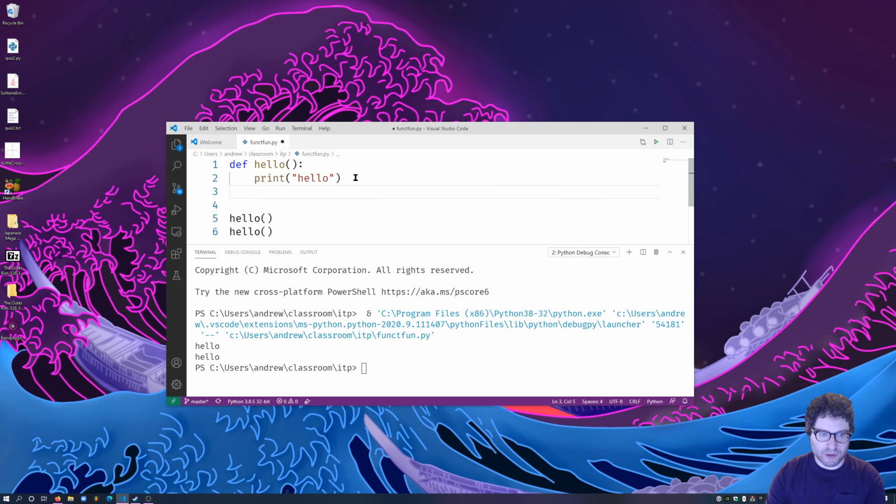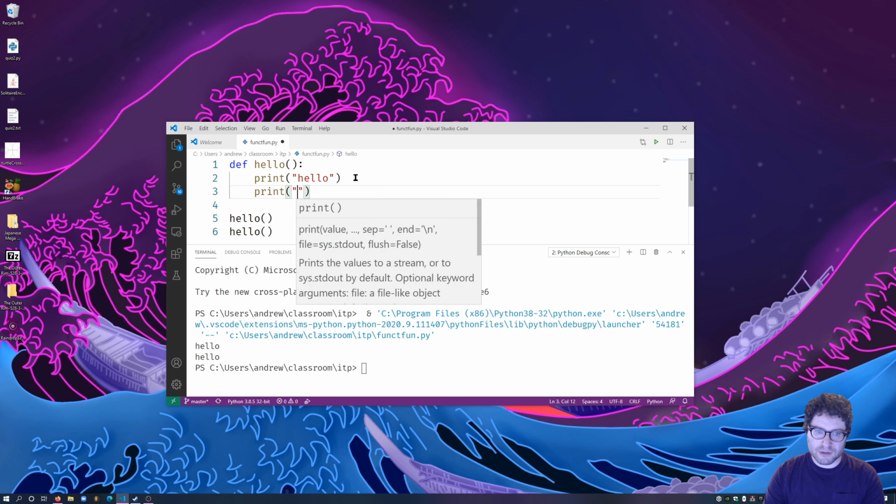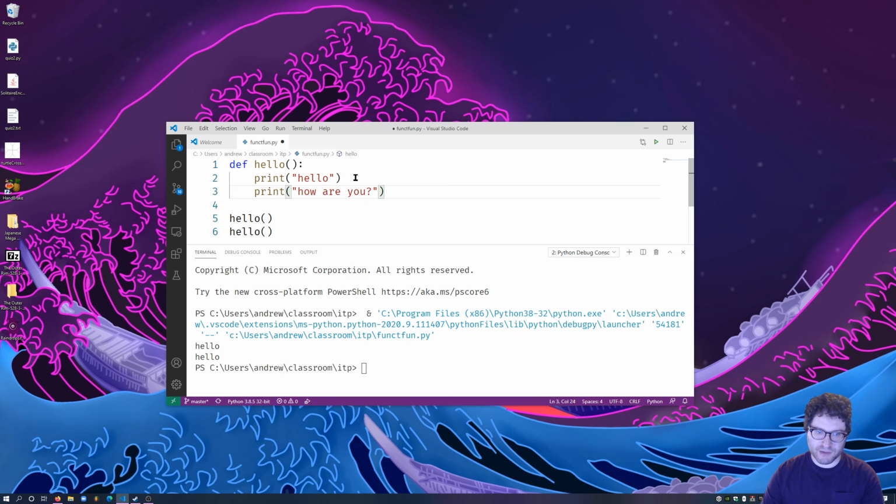We can add more lines inside of this function, right? Which we would do like this. Hello, how are you? Question mark. Let's go ahead and invoke the function. Again, invoke is that magical word that we use when we use a function, when we want to call it. It makes us sound like we're wizards or something. So we like the word invoke. Sometimes it's called called. Sometimes we call the function.